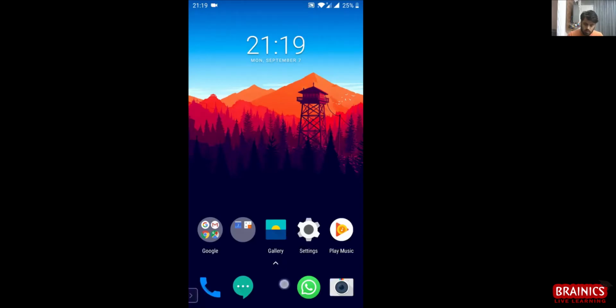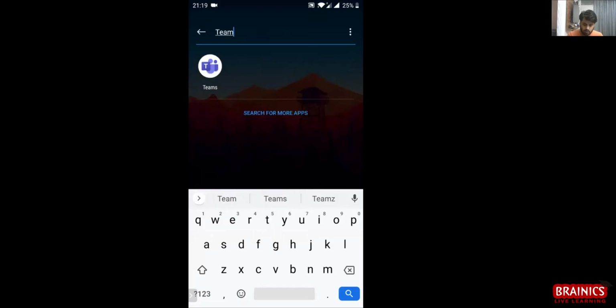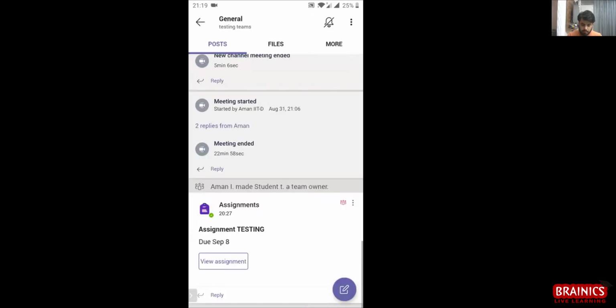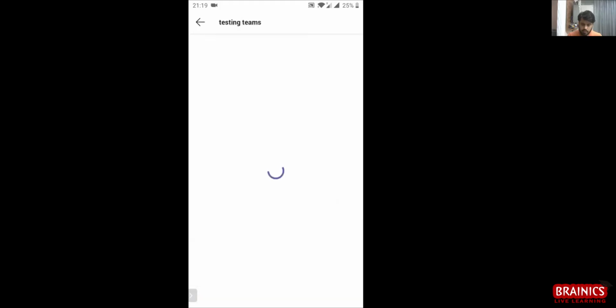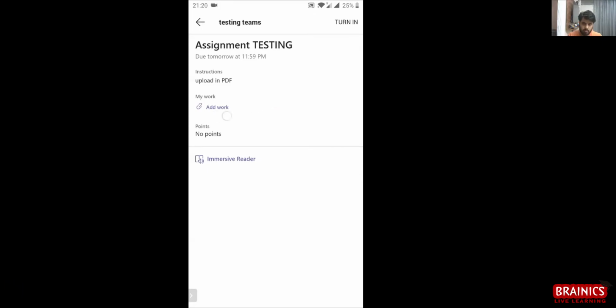Now I'll open my Teams account. So this is my team as a student. I'm just showing you how it will look to me with examples. When we go to the assignment section, you can see this testing assignment was created by my teacher. I have to add my work, as you can see, over here.